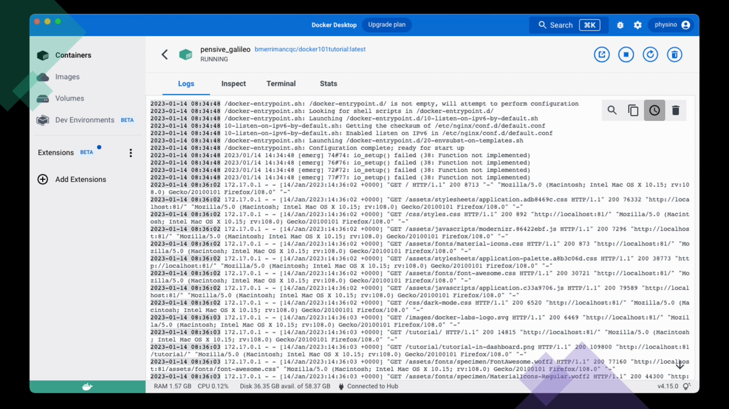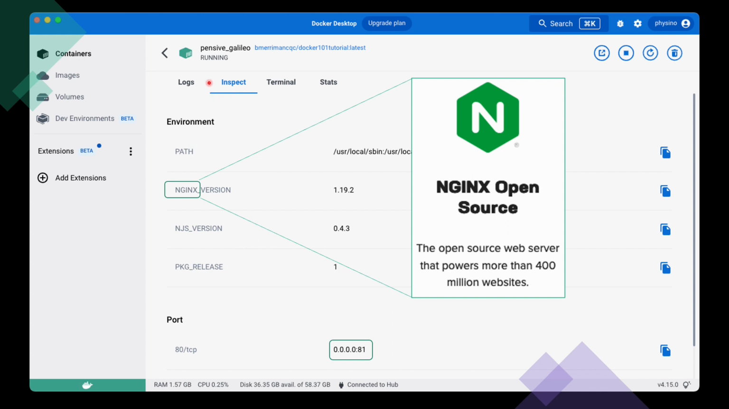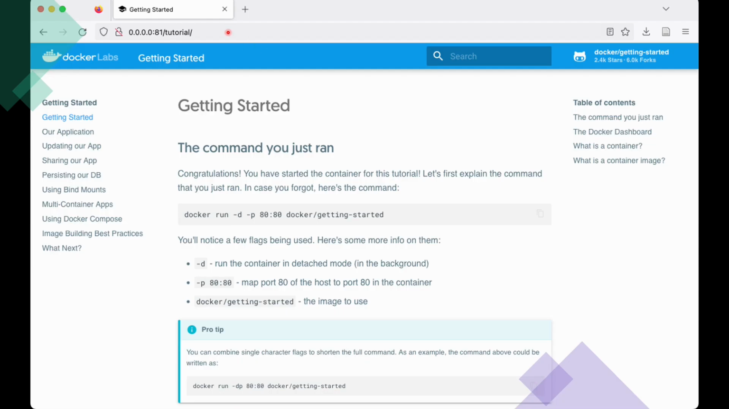there's any. In the Inspect tab, we can see that the container is running a web server at the port specified by us. Click the icon to copy the IP address and paste it to your browser's address bar and press enter. You will be able to see the same tutorial served inside another container.